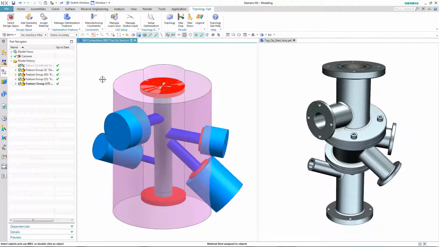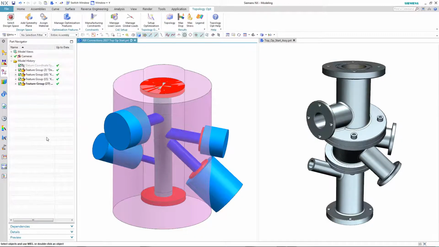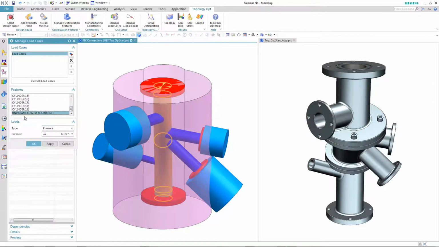We then move on to looking at the optimization features, which in this case are the solid bodies that represent the bores in the pipework. Some of these have thickness and are also defined as either keep-out areas, keep-in areas, or shells. We're also able to manage load cases. In this case, we only have the one load case, but it combines a number of different pressures on the individual bores within the part that's to be optimized.